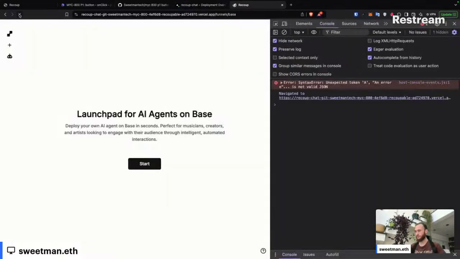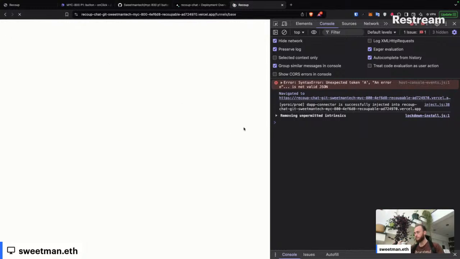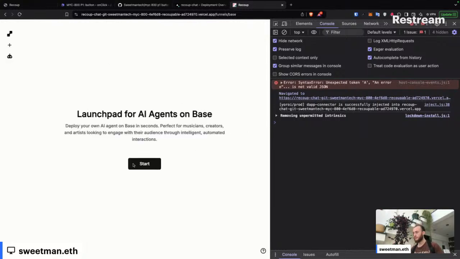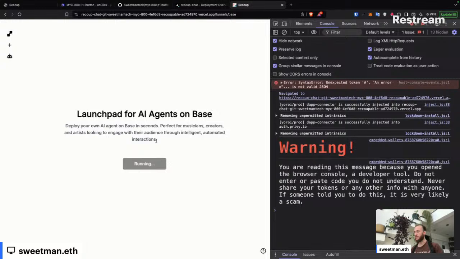Moment of truth again. Fingers are crossed. Will this run for the full length? And will it give us a correct address? Drums are rolling. People are at the edge of their seat. Everyone's waiting with bated breath to see, is the agent running on a deployed domain to deploy an agent on Base with a button click?